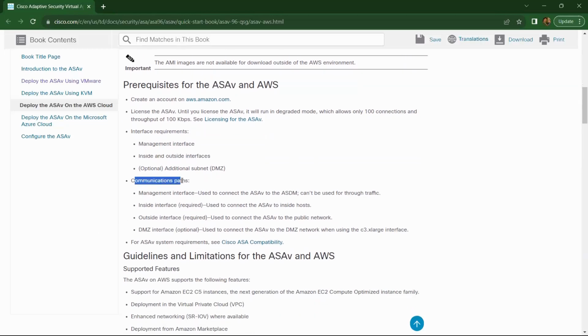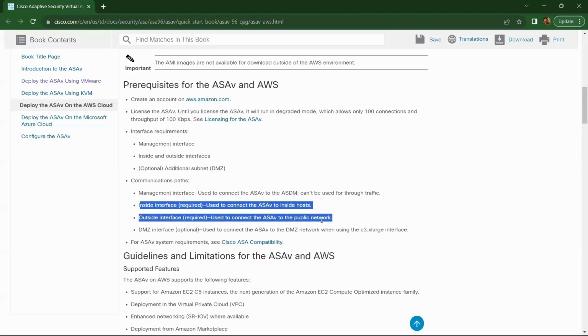For the communication paths, notice these are required inside and outside. These are the inside-outside zones that an ASAv requires to communicate. So what you're going to do is create an inside interface and an outside interface inside of AWS. But inside the ASAv, you'll create an inside-outside zone on those interfaces.